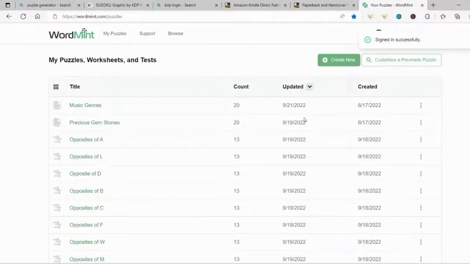So the next one I want to show you is this one. It's called wordmint.com and it's not free, but it is just £7.99 and that's for your whole life of use. So you never have to pay that again. It's very simple to create the puzzle.